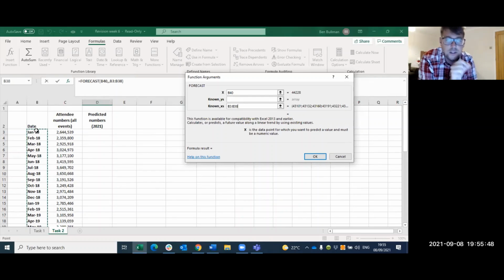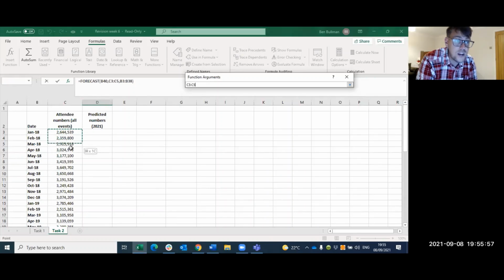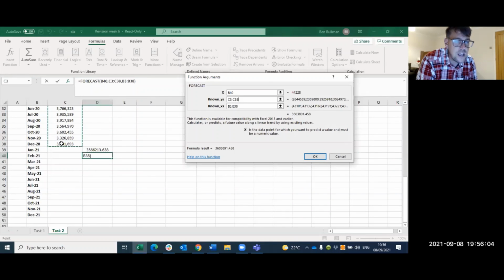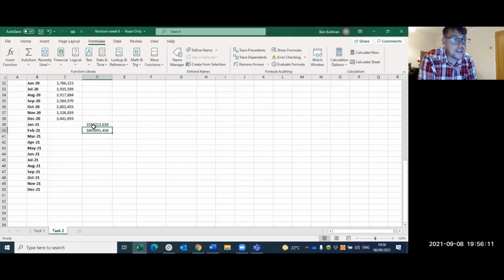So the B3 to B38 is still the same. And likewise, we know the values, the attendees, the Y's that were generated for each of those dates. So again, we want to go from C3 down to C38 for the known Y's. When I hit return, it will now generate a different number, but it's predicted what should be based on the previous trend that it's analyzed, the number of people for February 21.